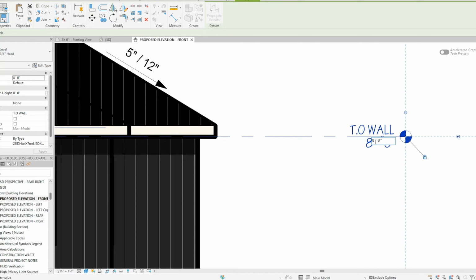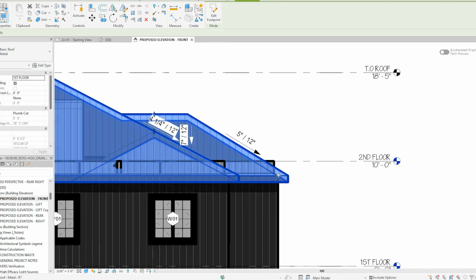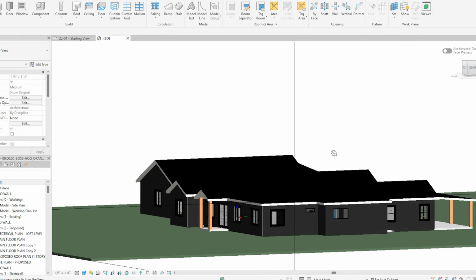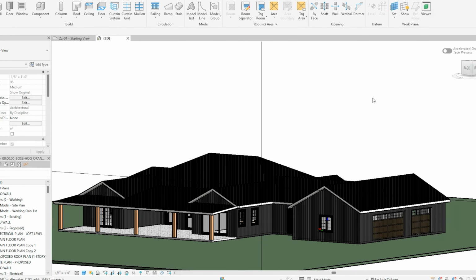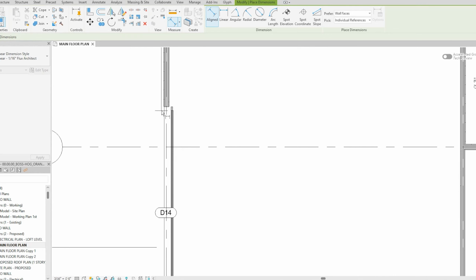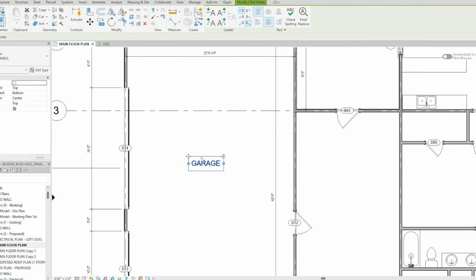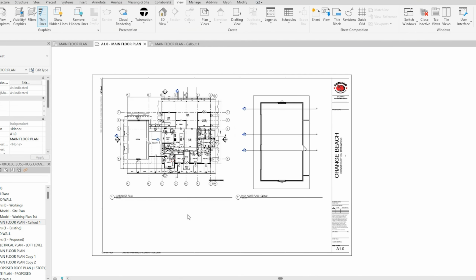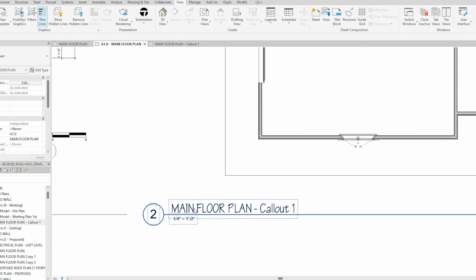In our last episode, we built the basic structure of our house, but even the best 3D models won't help your client or contractor if it isn't properly documented. Today, we're turning the model into a professional construction drawing using dimensions, text, tags, sheets, and printing, all inside Revit 2026. So once you're ready, let's jump in.